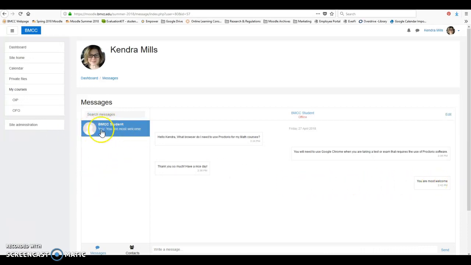As you start messaging more people, they'll show up down here and you can click through each one. You can also search messages. So if you're looking for a specific thing, like how I'm talking about Proctorio here, you can also search contacts.